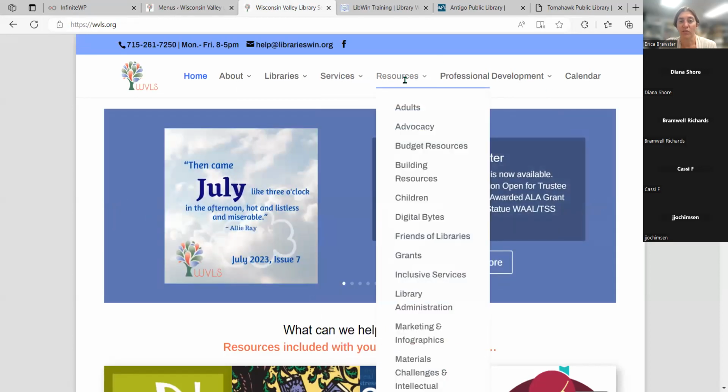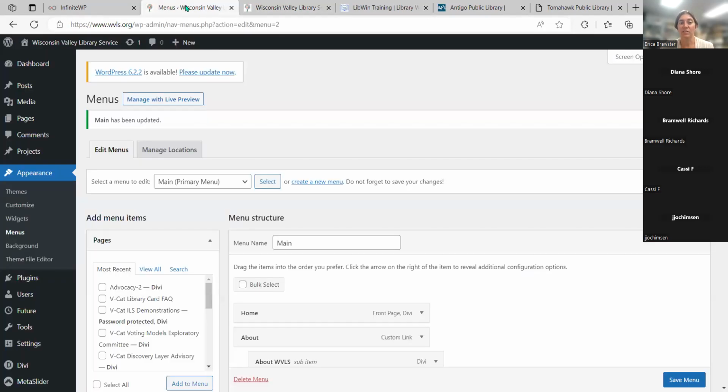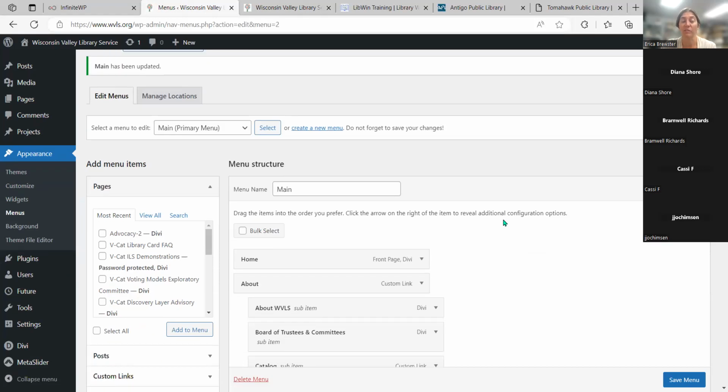We hit resources and we're back to just adults under resources. So that's how you would add a page that already exists, or a post that already exists, to your website main menu.